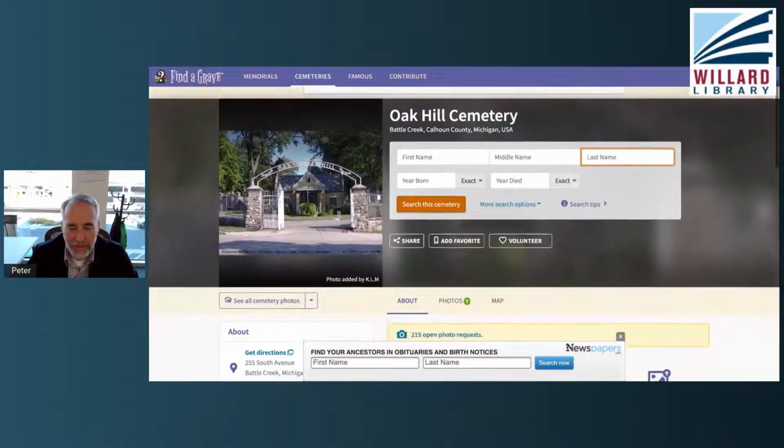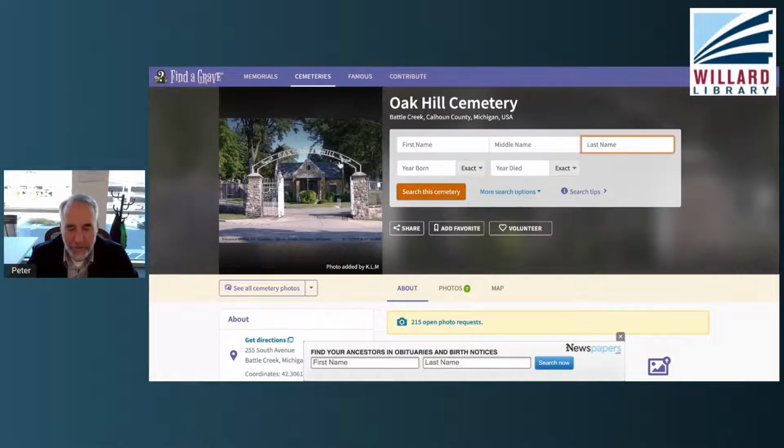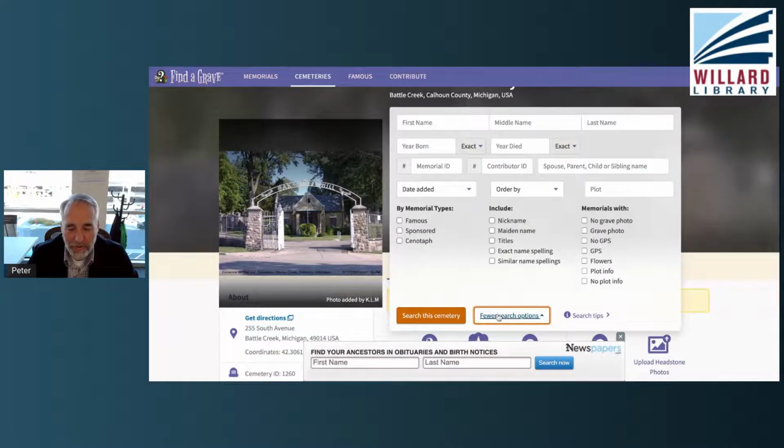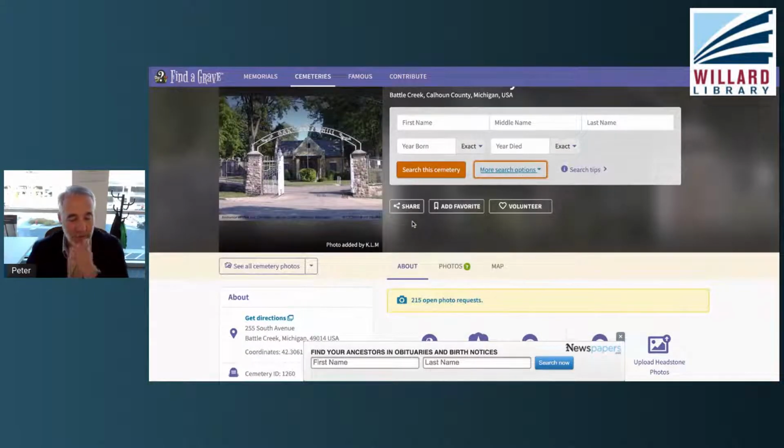You'll see that it gives you the name here. It's got a cover photo, beautiful entryway to your cemetery there. And then you can search just within that cemetery. It has the same advanced features, or you can just use the basic search there. And then it has some other things. You can share this cemetery with other people. If you're collaborating with someone and you want to share it, you can add it as a favorite cemetery, and that will make it a little easier for you to get back to.